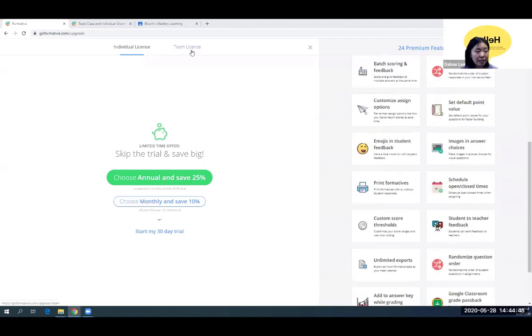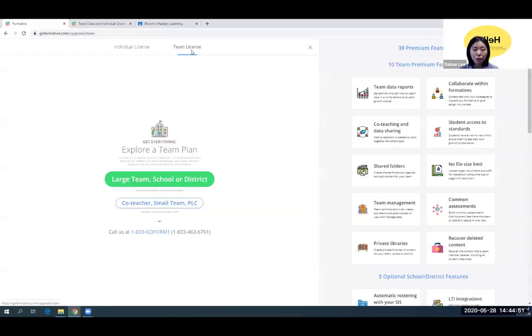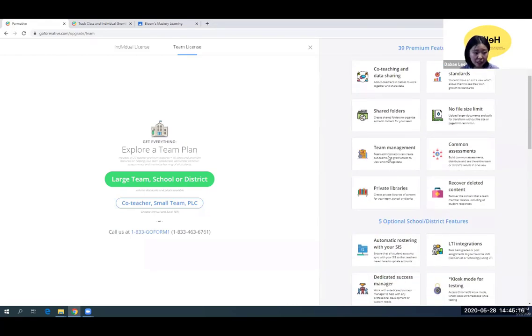Okay, and there is team license, which is for a school or a school district. And for this one, you can share folders. So this is for facilitating collaboration among teachers. There are many collaboration features like shared folders and common assessments, which means you create a common assessment and administer it throughout the school district or a school, and team management.